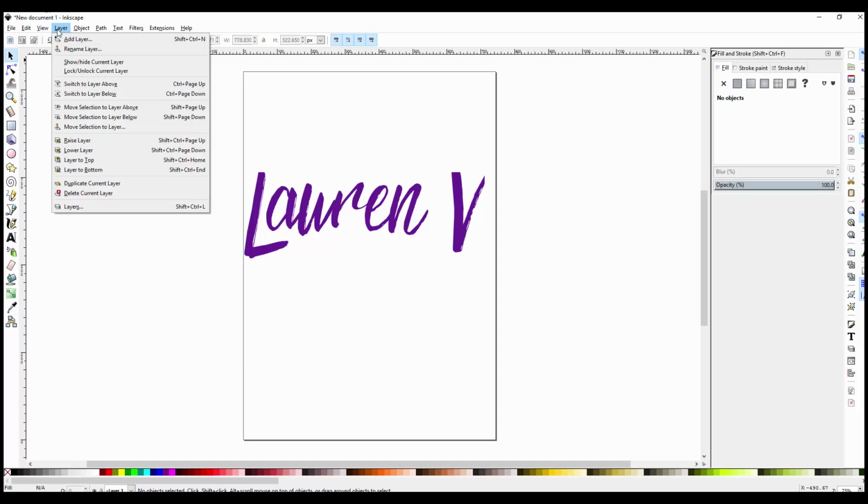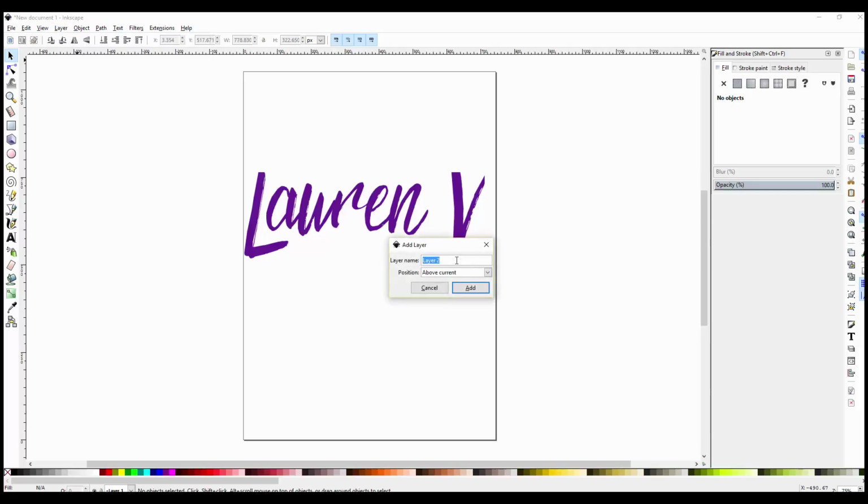Now I'm going to create a new layer. I'm going to go here to layer, add a layer, and give this a name, because I usually do that when I'm creating logos or anything like that. I always give my layers names. I'm going to put secondary font, and it's going to be added above it. If I go down here and click this, it's right above the first layer, which had the header font.